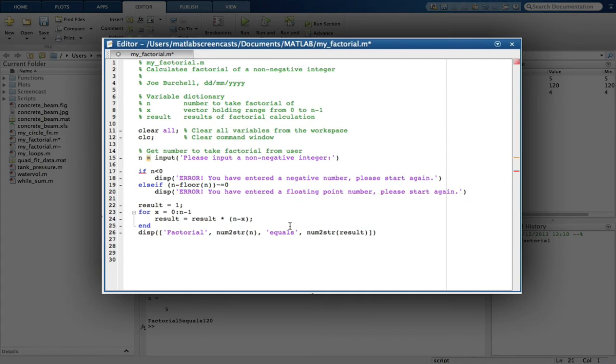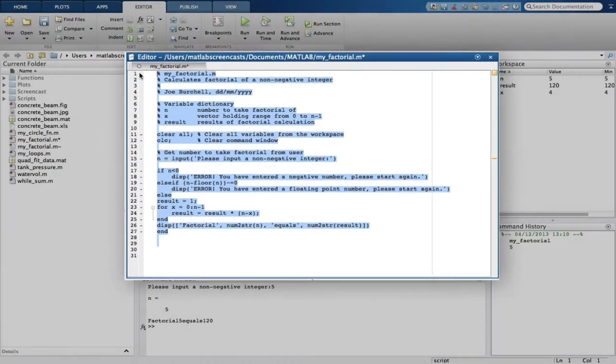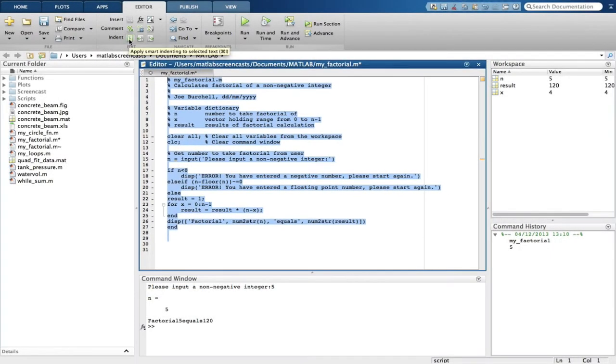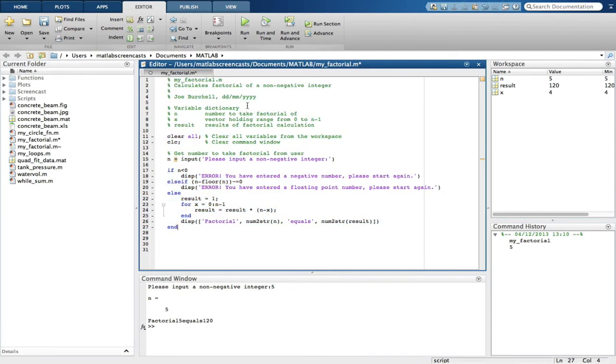And if none of these conditions are true, then we must actually have a positive integer. So we'll add the else statement, and we'll leave the rest of the equation alone, only adding another end to complete the statement. Finally, I can tidy up the script by selecting all and choosing Smart Indent. And you'll see that MATLAB has just indented our factorial calculation so that it is easy to see that it is part of an else condition.